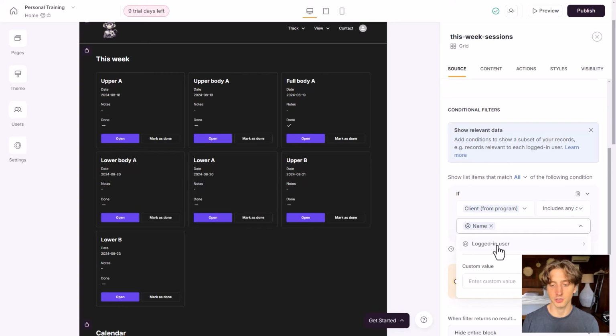So when you click on it, you can go into logged in user and then select what data you want to filter by. So that's important because we don't want to show all the data that you have in Airtable to everyone. We just want to show the relevant data for each client.